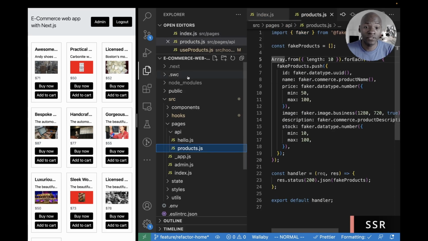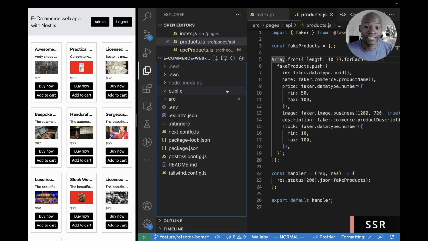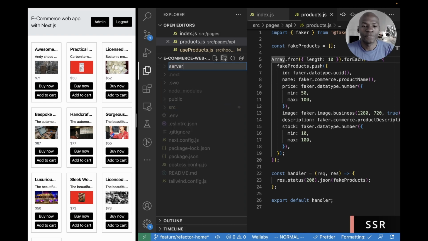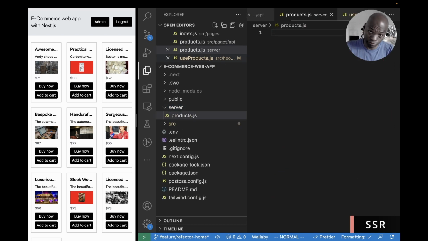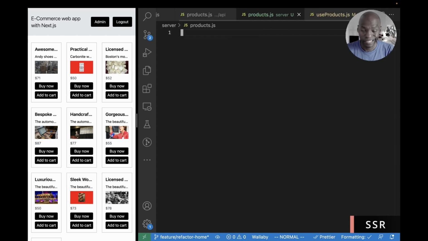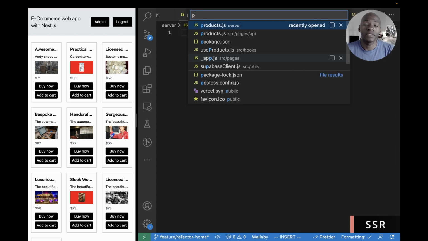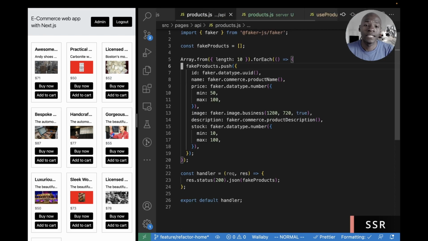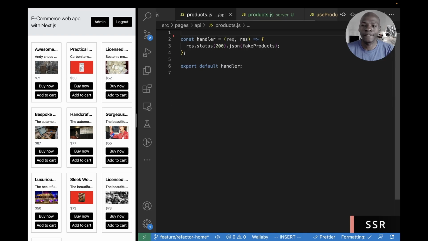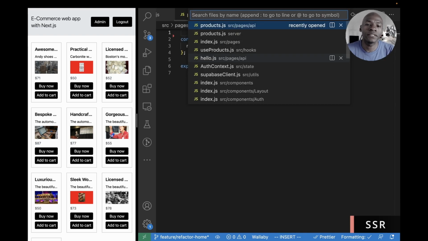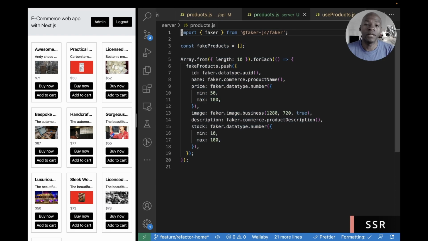So I'm going to first create inside here a server folder, all right? And then in that server folder, I'm going to add product.js, right? Don't forget that we're going to migrate that app to TypeScript, right? Then what I'm going to do is go back to product, copy everything right here, just cut it, and then I go back to the server product, and move it right there.